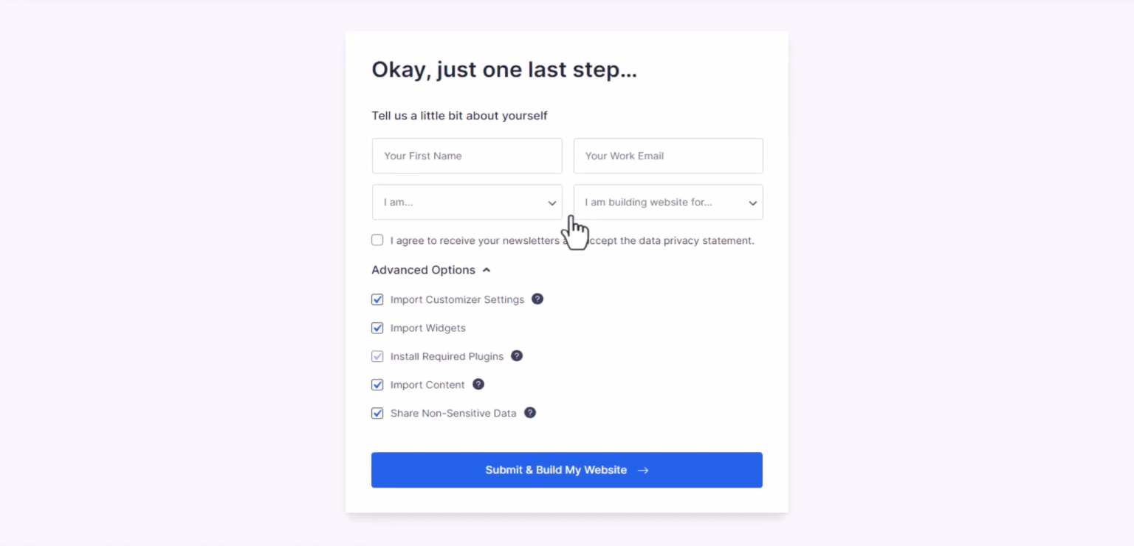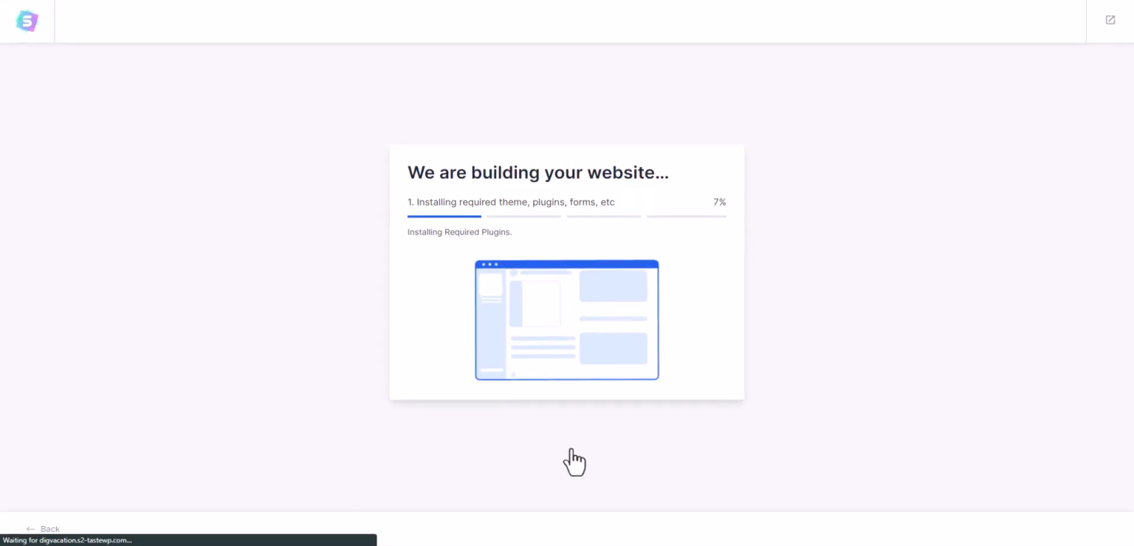Now it will ask you to enter your name and email address. So let me just fill this out here. Now let's click on I agree to receive newsletter, or if you don't want that, you can also uncheck that, and make sure to tick mark all the options here. Now let's click on submit and build my website. It will take some time to import that content to your website, and it will create a stunning WordPress website within minutes. So let's wait for that.